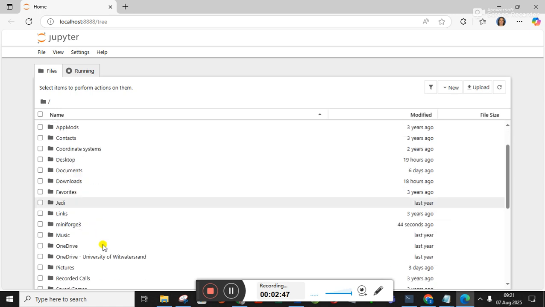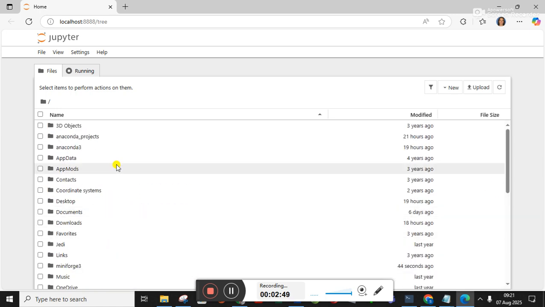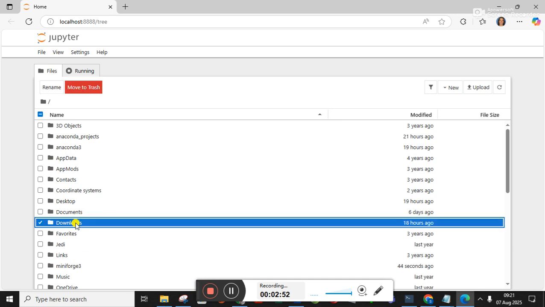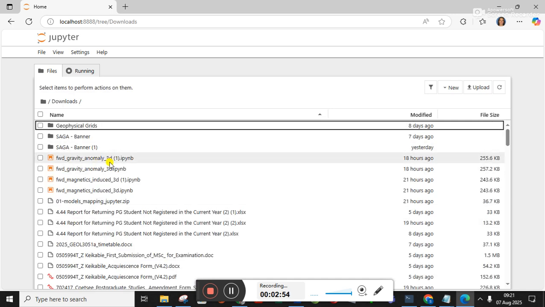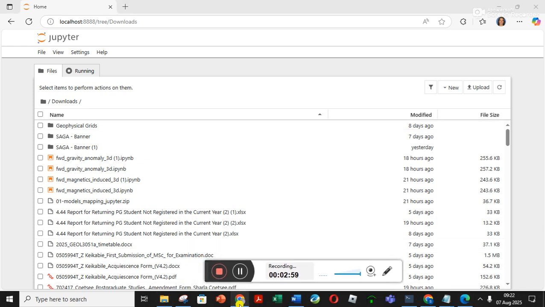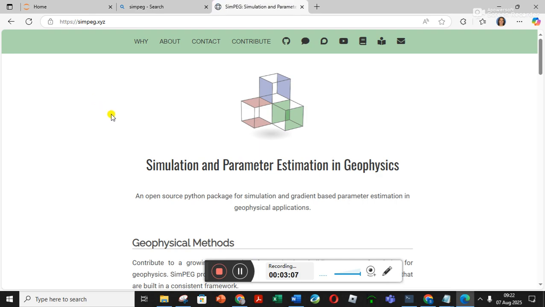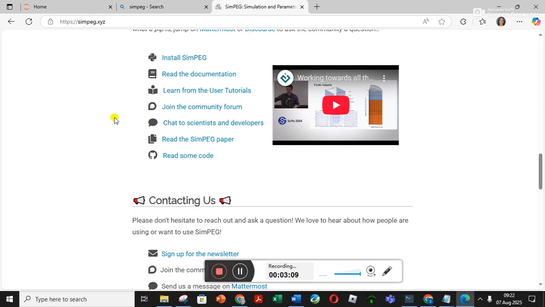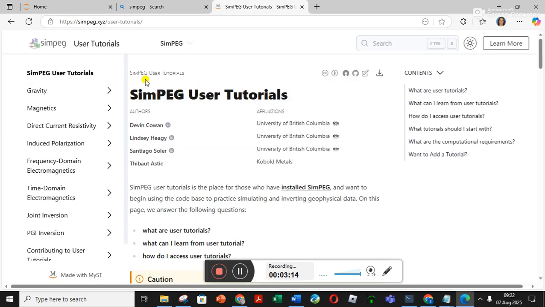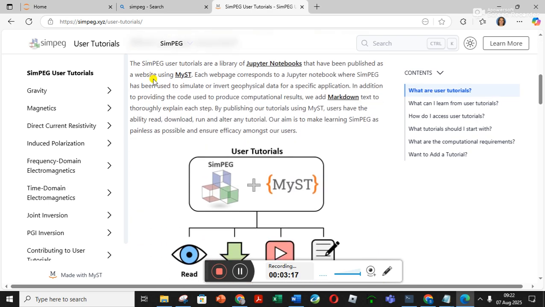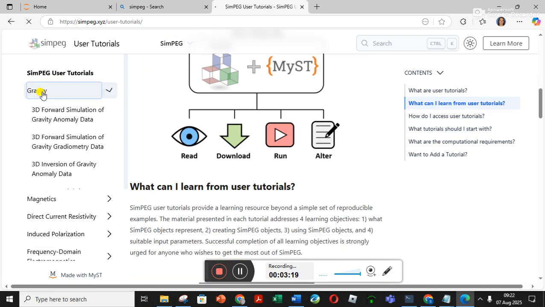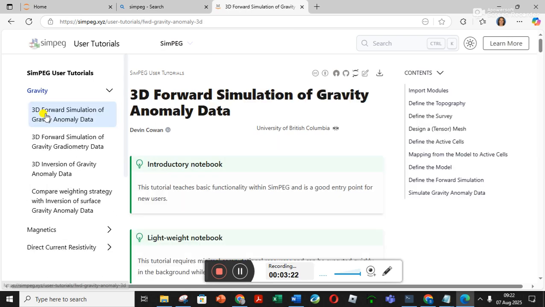These are all the files on my computer. For example, I know under downloads, I downloaded one of the scripts from the SimPEG website. So if I go here and I type SimPEG, and I click on it, if we go down and I click on Learn from User Tutorials, it brings me to the tutorial page. I went on the left-hand side to Gravity and clicked on the first one, which was forward simulations.